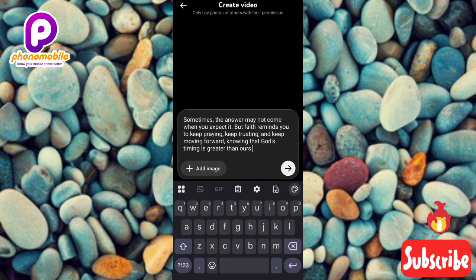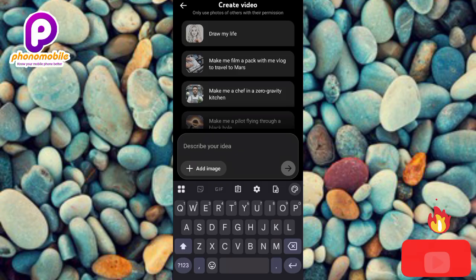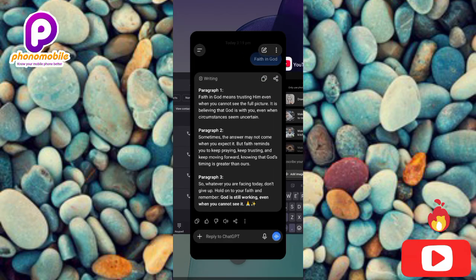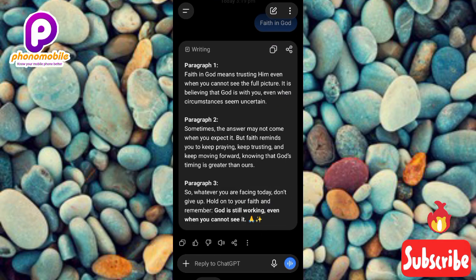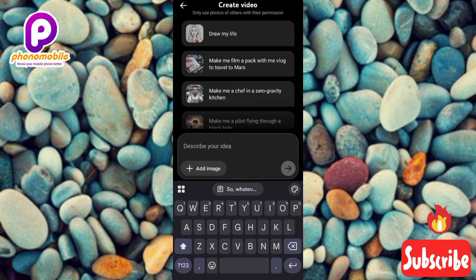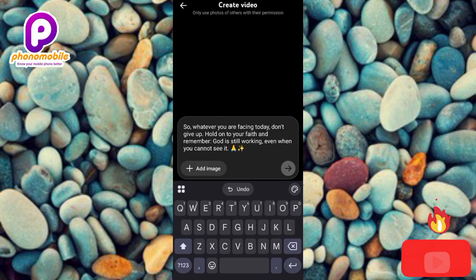So what I have to do now is to go ahead now to paste the third paragraph. Then let me go ahead now to go and copy the third paragraph of my video script. Let me copy it real quick. Let me tap on copy. Then let me minimize back to YouTube. Then let me paste the prompt. So what I will do now is to remove that emoji. It doesn't allow emoji, so let me remove it. Then let me go ahead now to tap on send. You can see send right there.